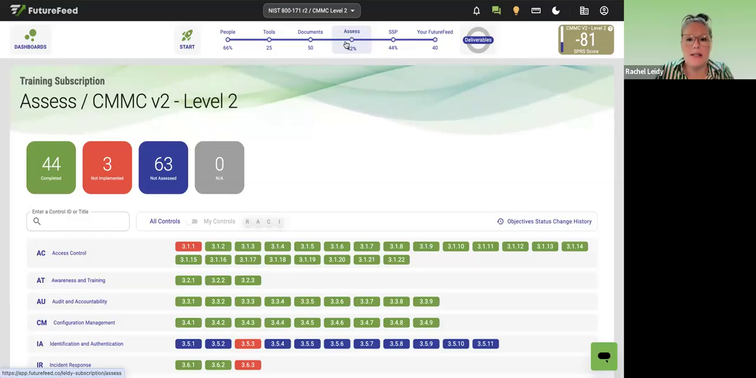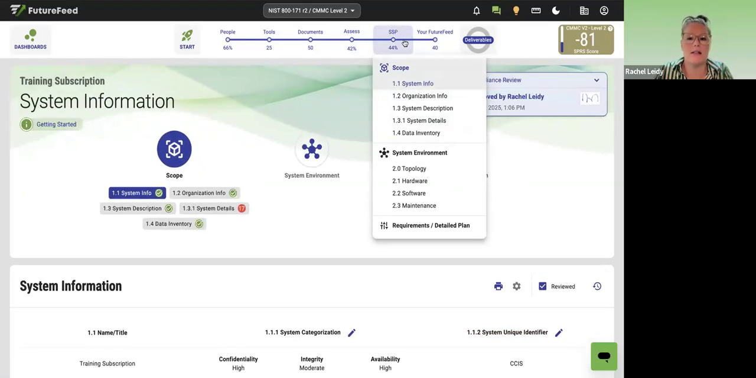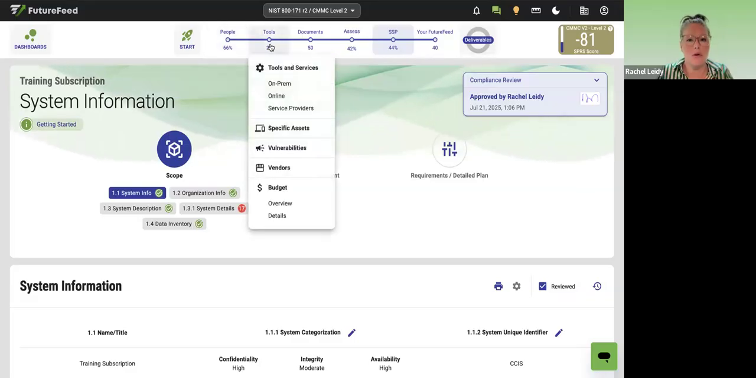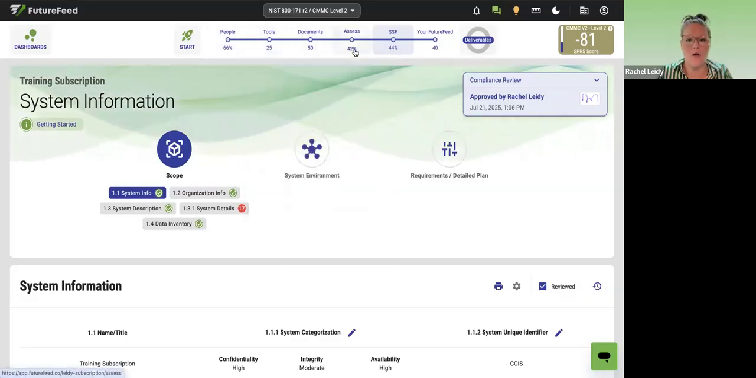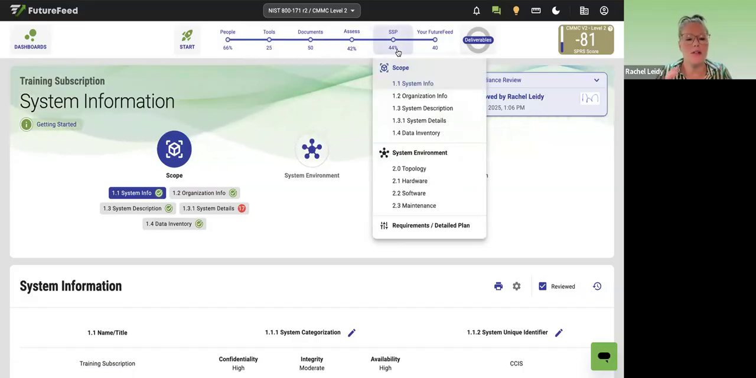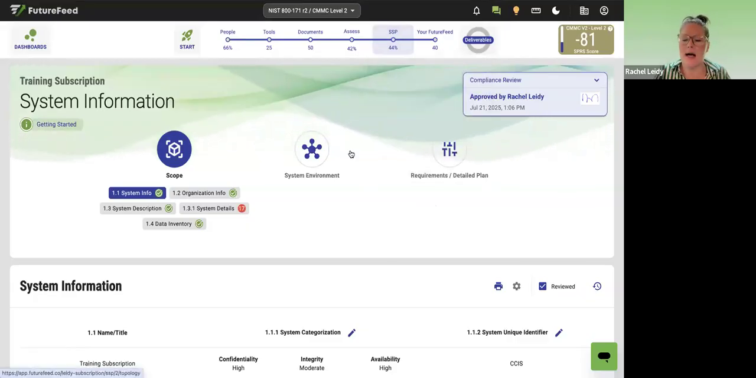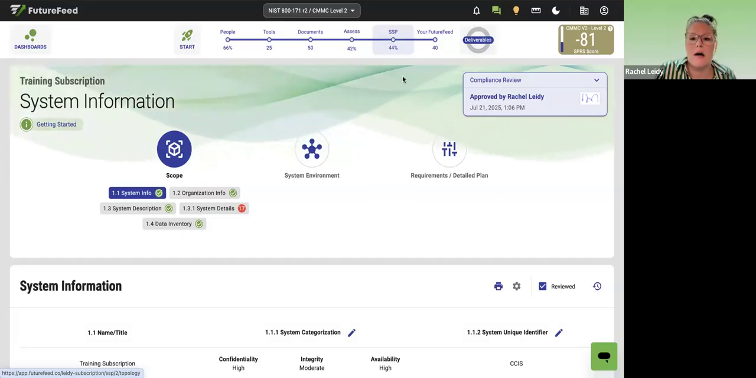So then after you're done with the assess page, you move over into your SSP. And by now you will have added people, tools, documents, and you've had results for all of your requirements. So your system security plan is still going to have some gaps and some areas that are red and need to be filled out. It's going to be fairly accurate as far as the requirements and where they stand right now, and just some high level information about the system. But you'll go back through and start filling in all those gaps and fixing those reds.